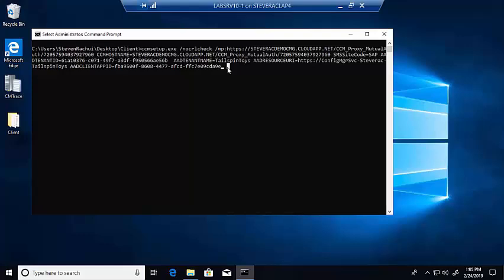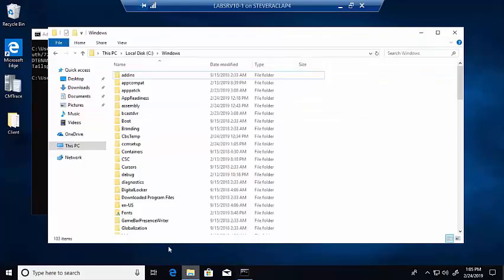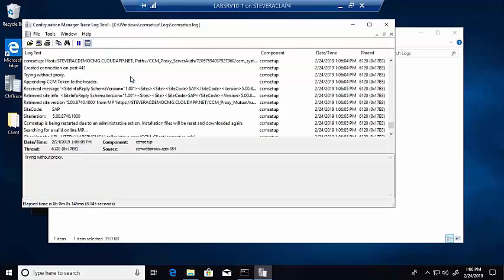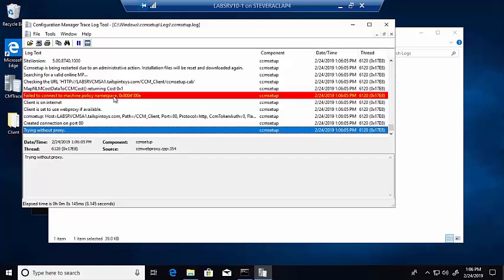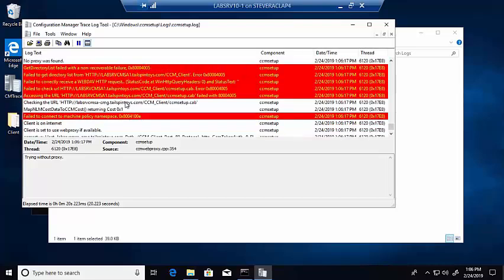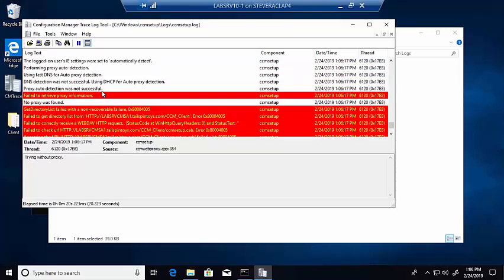So now that I have all of those, I'm just going to hit enter and watch CCM setup start up. I do have the CCM setup folder here, and I can watch because I have Trace loaded already on the desktop, and open up CCM Trace. Now I'll see a couple of red things as we go through, and see where we go with this, right? So you can see that I'm referencing my Cloud Management Gateway connector point URL and so forth.